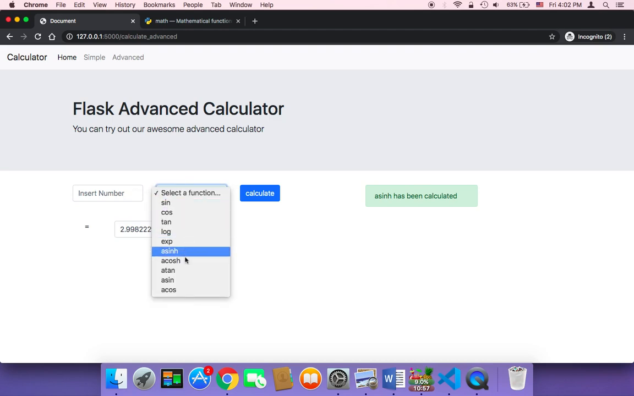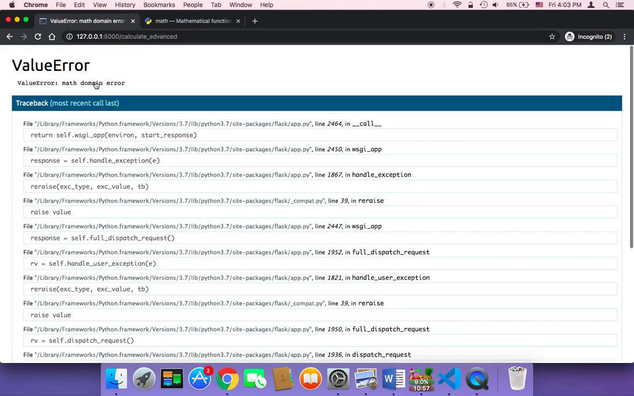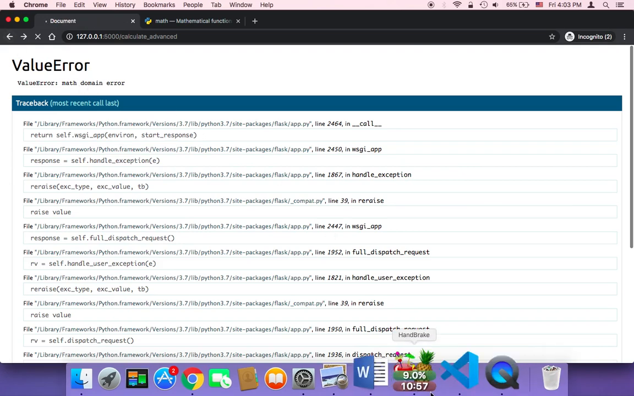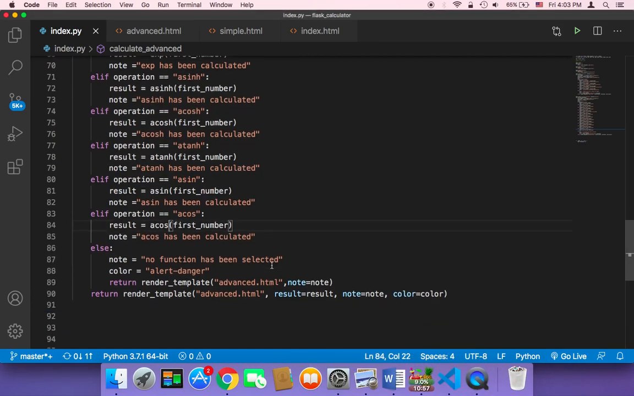And now, as you can see, we got the number, we got the value, and we got the message. Let's try the last function, for example, this one, a cos, and pass 10, and then calculate. And as you can see, we have an error. It's a mathematical error, so we don't have a typo or anything. It's just a mathematical error, and we need to work on that mathematical error in order to let the user know that there is a mathematical error.